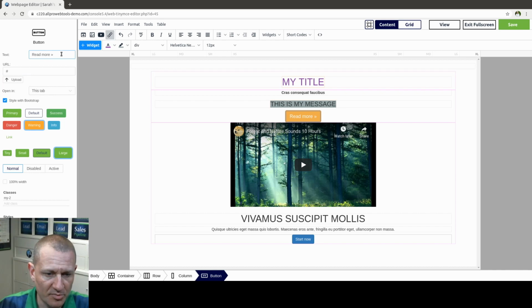The other thing you can do up here at the top is change the words. So we can just type that. And now my button text has changed. That's how easy it is to do that.